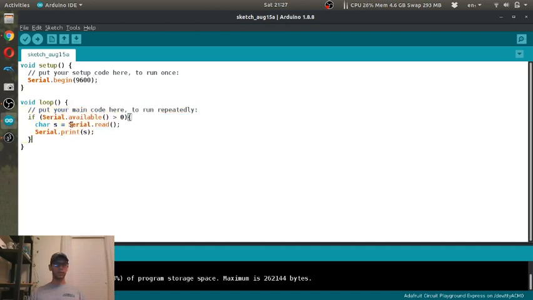And then my loop, so this is the loop that runs all the time. I'm going to say, if the serial port is available, if there's stuff in it, if it's greater than 0, that's basically what this line of code says. If there's serial available, I'm going to read that character and call it S, and maybe I should call it C for character, and then I'm just going to print it to the serial monitor.